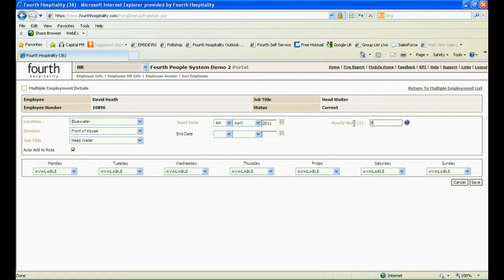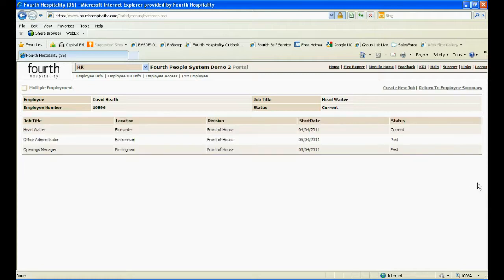Complete the hourly or shift rate for the member of staff, which will filter through to their payroll. Specific days or specific shifts can be set up under the default shift section, which will then filter through to the rota. Once the form is filled out, click on Save to complete the setup of the multiple employment.